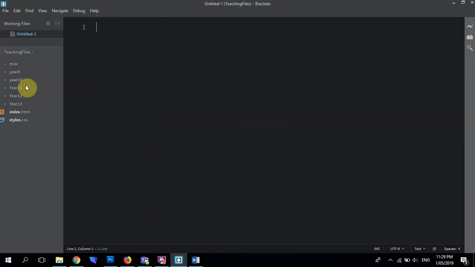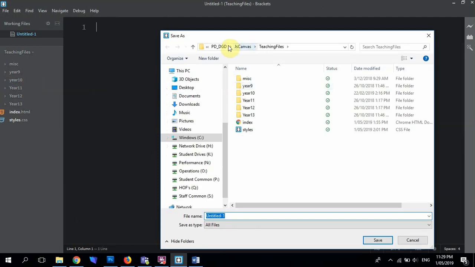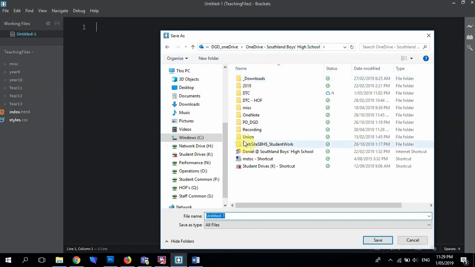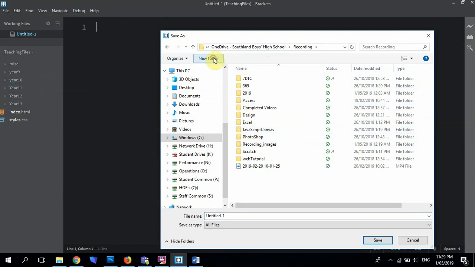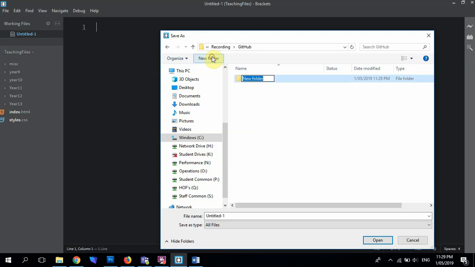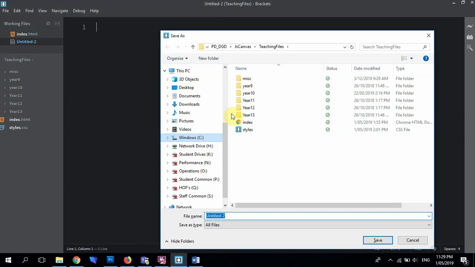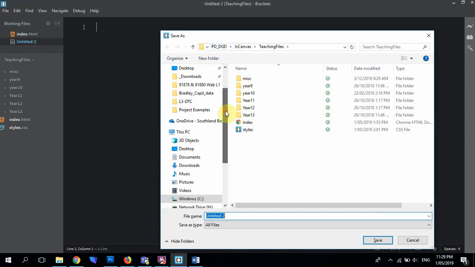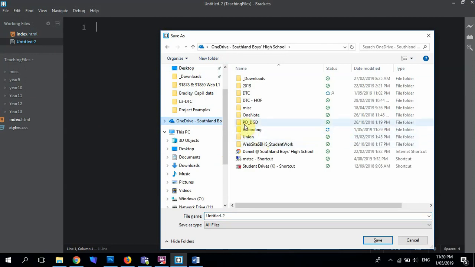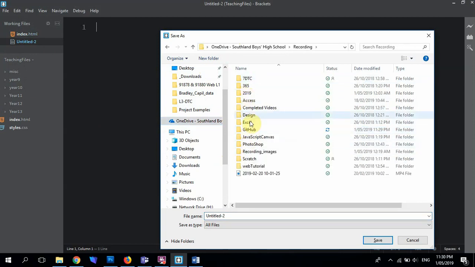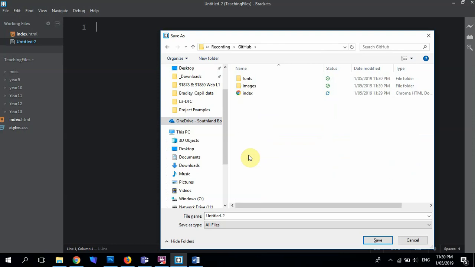Right, file, save as. It's kind of good to see the process, I guess. Let's go to the video recording. A new folder. I'm going to call this GitHub. Right. Okay, so I'm going to have a new folder in here called images. And I might have a new folder here called fonts. Right, and this one here is going to be called index.html. And I'll make another new one. Save that. It doesn't want to go to the same place. Why would it want to do that? That would be helpful. Right. Recording. GitHub. Go in.